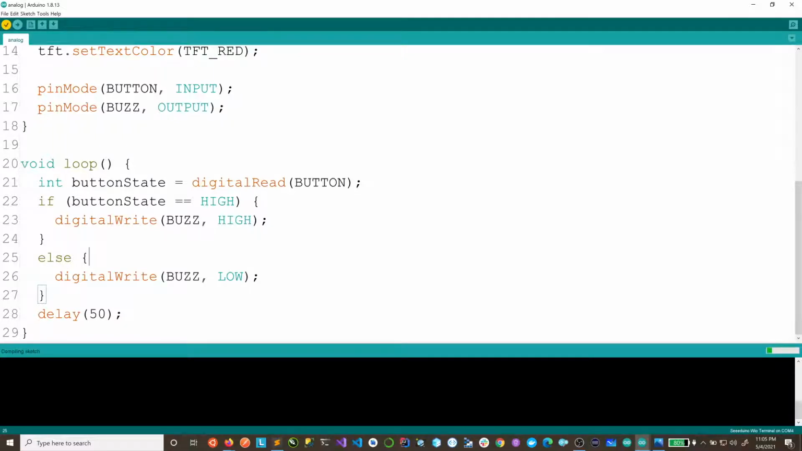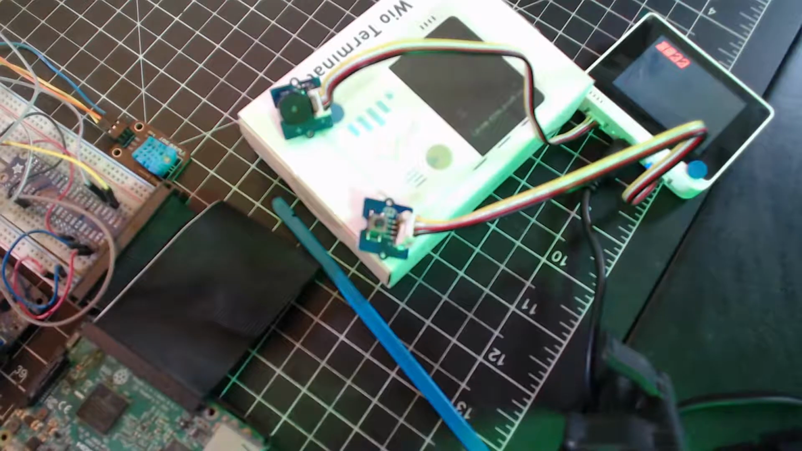So let's test our code real quick. And if this runs, I think we're good to go. It's compiling. There you go. And make sure, like I mentioned, you're using the Seeed Studio board. So let's go back here and let's push this.